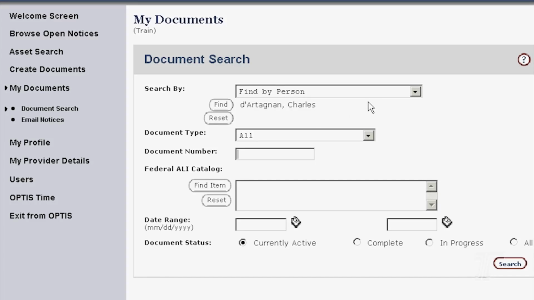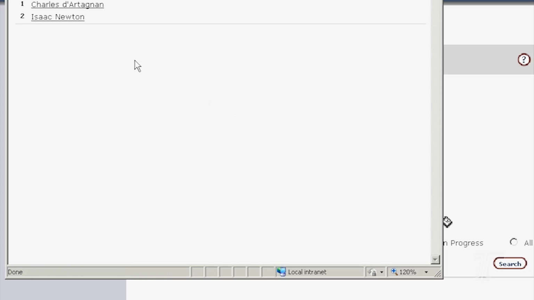It's not the best search feature, especially if you're new to production, because you haven't been in the system, you haven't created any documents in the system. If you did a search on this, you probably wouldn't find anything. But that happens to be the default. And you can also find other people in your agency by clicking on this find button, and then you could find anybody else. So if you wanted to search for documents for Isaac, you could do that.